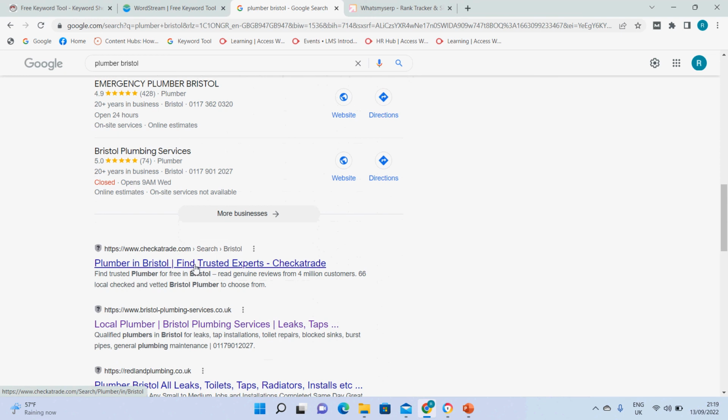So top of the tree there is Checkatrade. We're never going to be a company like Checkatrade. Their sites are too big. There's too many backlinks. There's too much content. If we're just trying to optimize your own websites, we're always going to come second to a website like that.